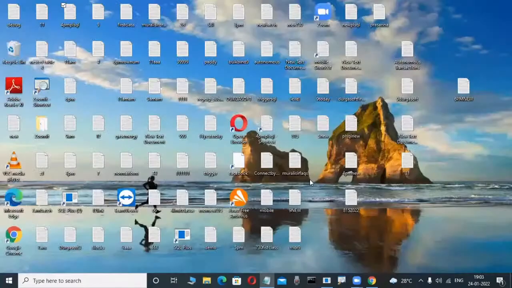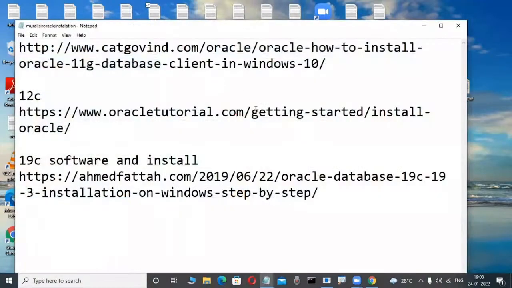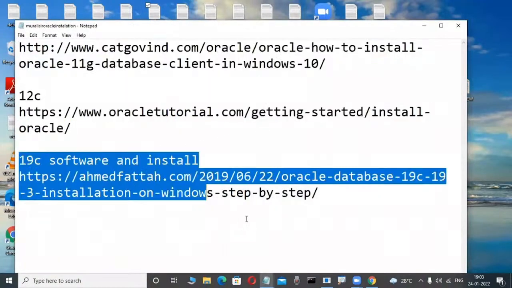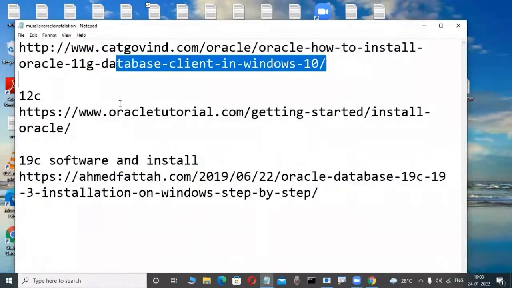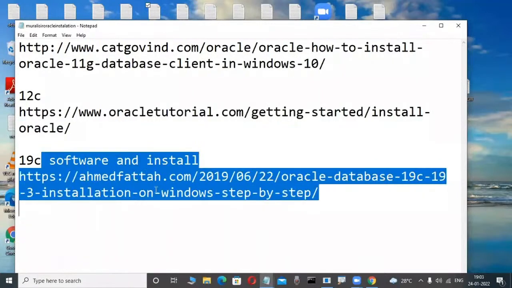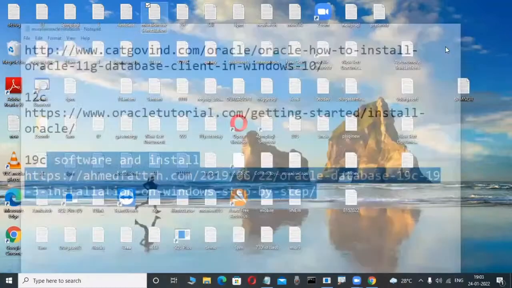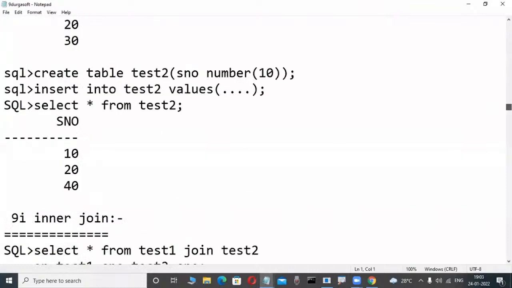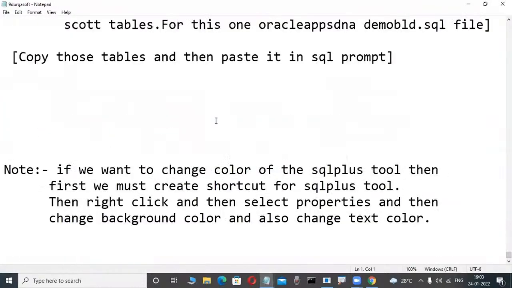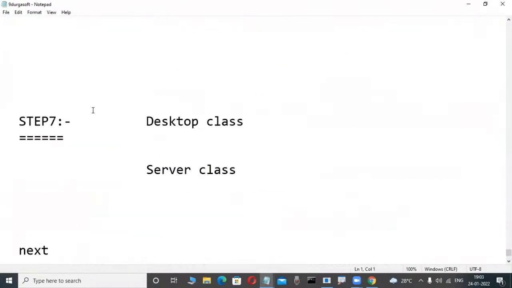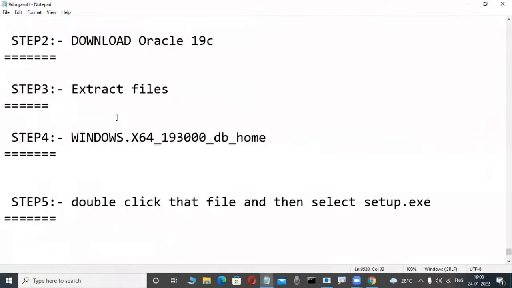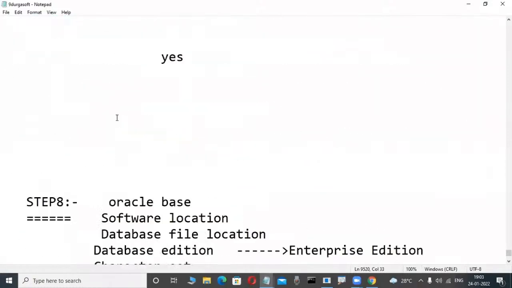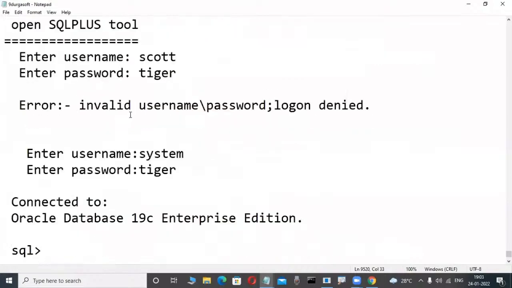In the installation, you will see which sites we use to install, and I will tell you everything. Whether you are interested in 11g, 12c or 19c, anything, I will tell you the installation steps too. One of these days I will tell you how we install these softwares and how we follow the process.